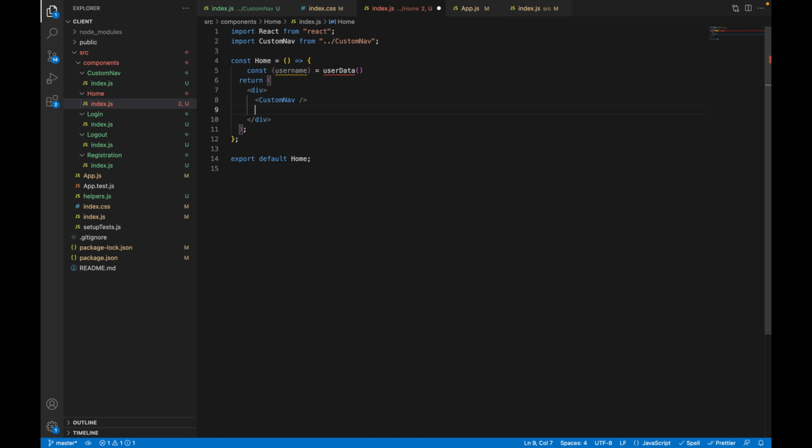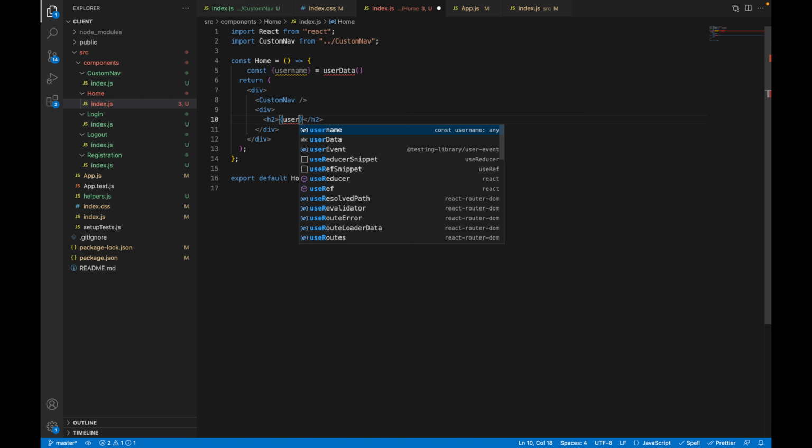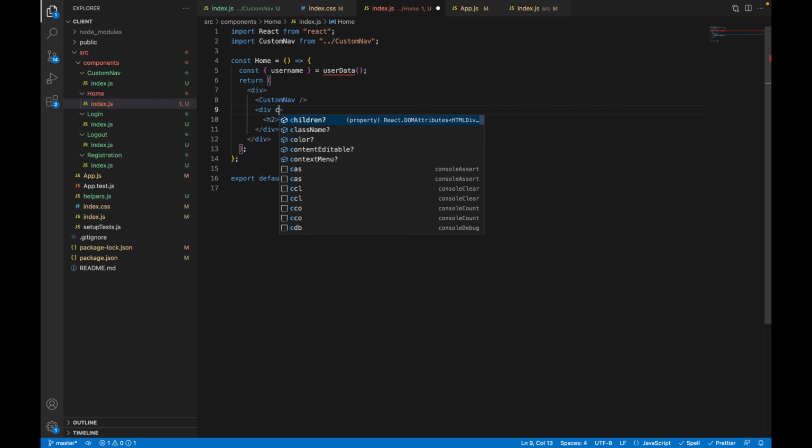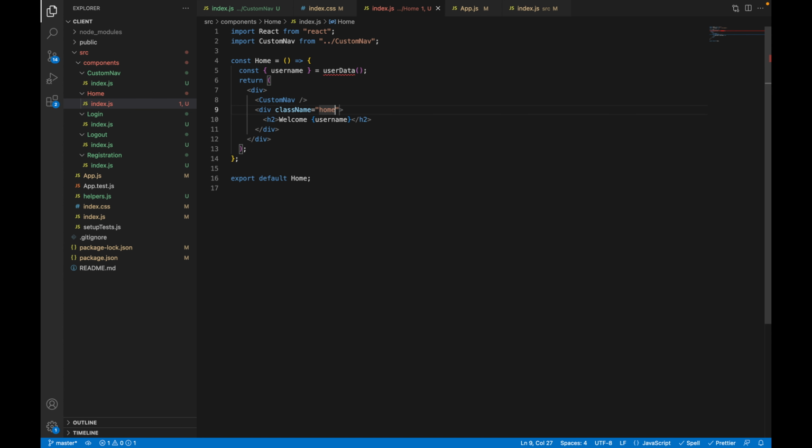Let's add a new div so we can wrap it and add some CSS later, and inside this div let's just add an h2, and here we can display username, and before that we can just add welcome, then the username basically, which will be dynamic. And then let's just save this. We can also add a class name here for styling. Later we'll style this username. We'll also apply some CSS styling and just call it home. For now, just save that.